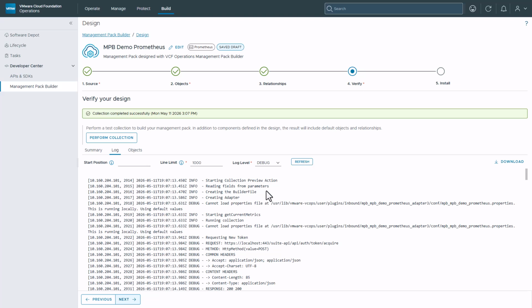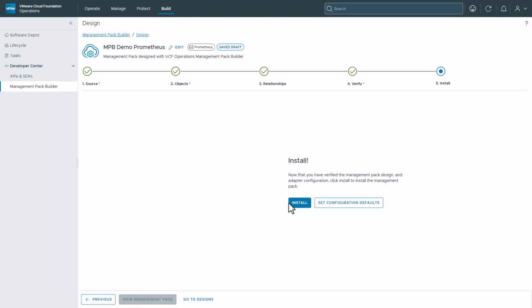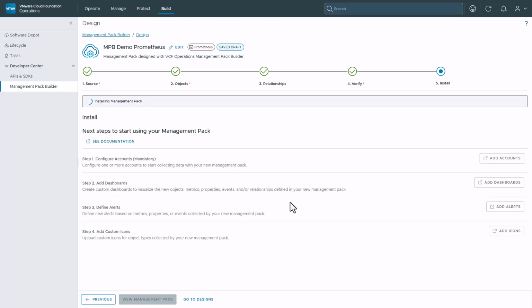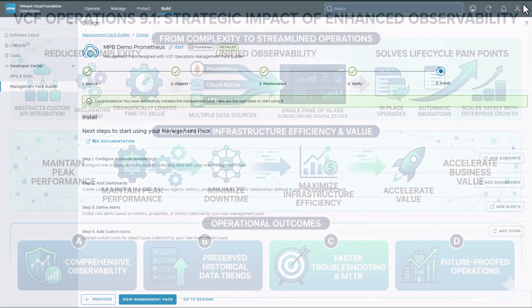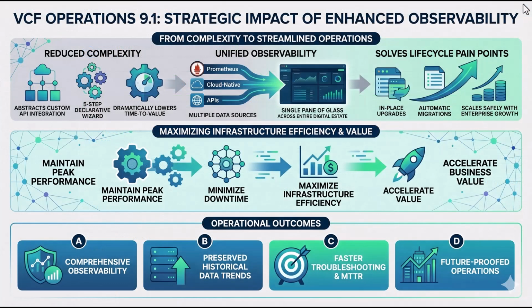Once the collection summaries align with expectations, clicking the Install button compiles the design and instantly registers the management pack for live monitoring. The integration of native Prometheus support into the VCF 9.1 management pack builder represents a massive shift from passive, closed ecosystem infrastructure monitoring to active, open standard observability.